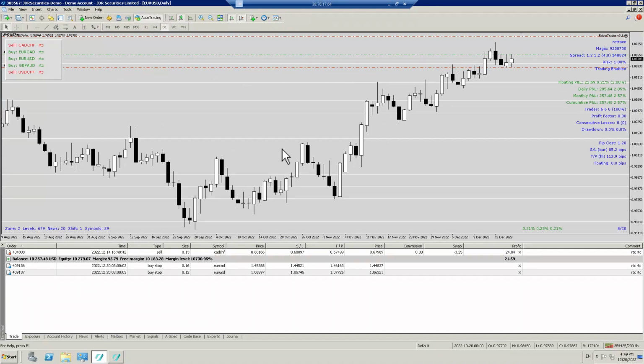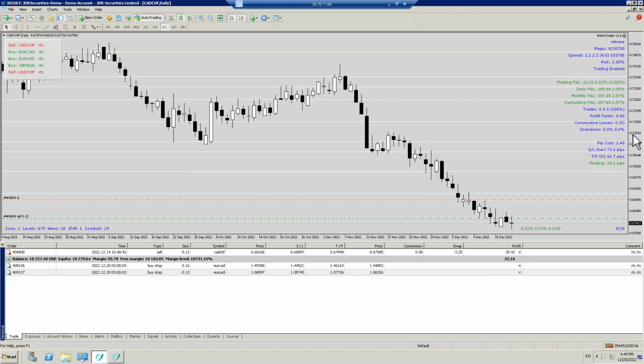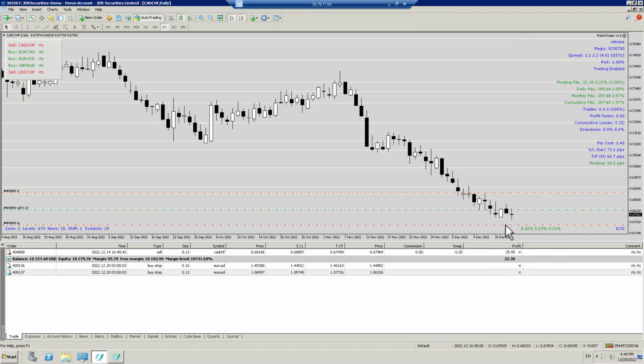So at the moment we have one open trade, CAD Swiss. So if I drag that onto the chart, we can see how that's doing. So nice downtrend here. So hopefully this continues, and our profit target is down here.